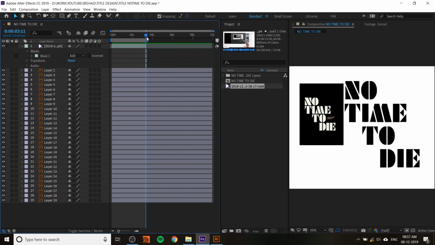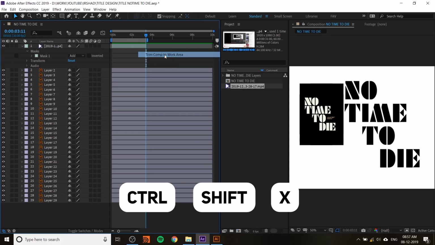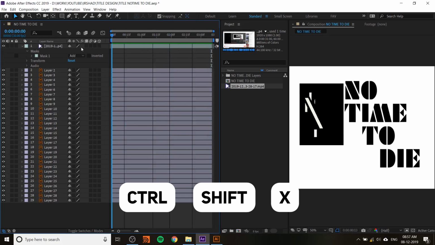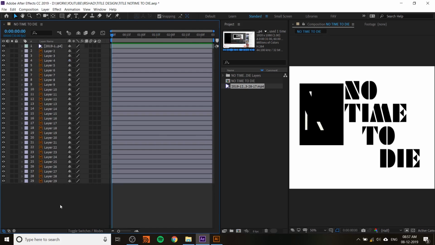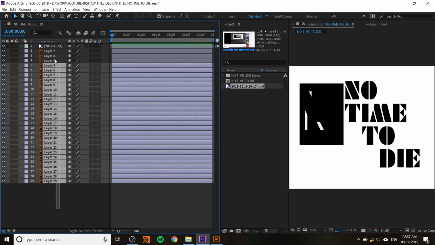So just press N, you can set the work area and right click and trim comp to work area. Control Shift X is a shortcut, so it will crop the work area based on the set in and out point. Now see, it's only 4 seconds.